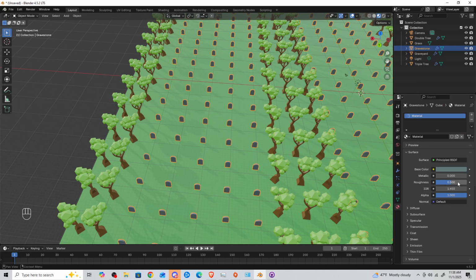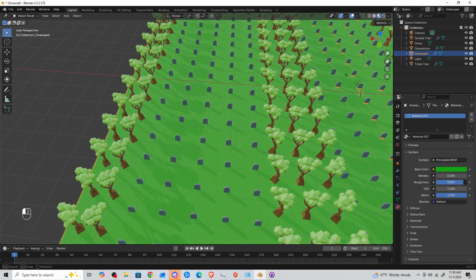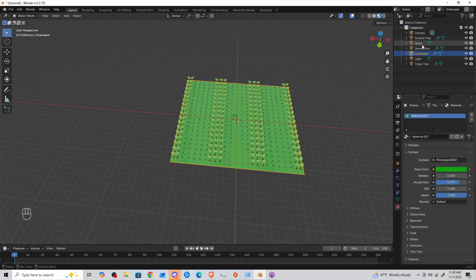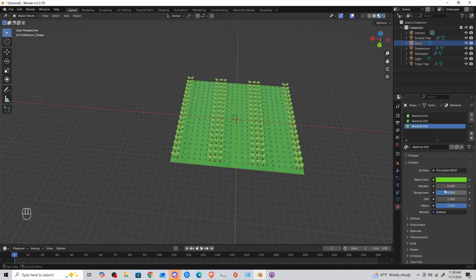Maybe for this one we want to increase the roughness a bit. Okay. For this color, roughness should also be pretty high. Something like that. And then we can go back to our grass. Maybe for this we want to make the roughness a little lower for all the grass things. So maybe we'll set it to like 0.3 just to add a little bit of shine to them, so that they reflect the light a bit better.